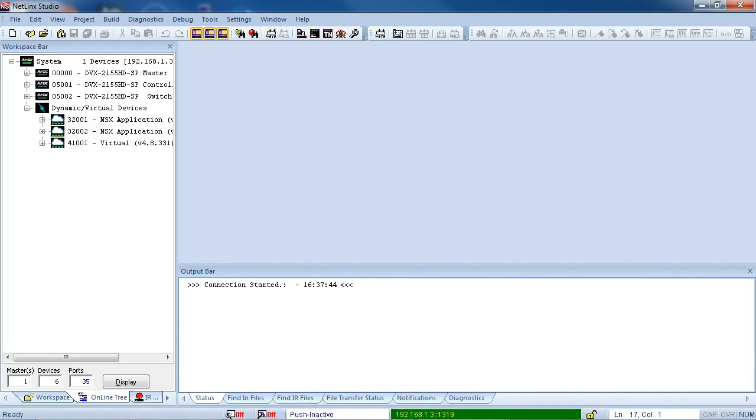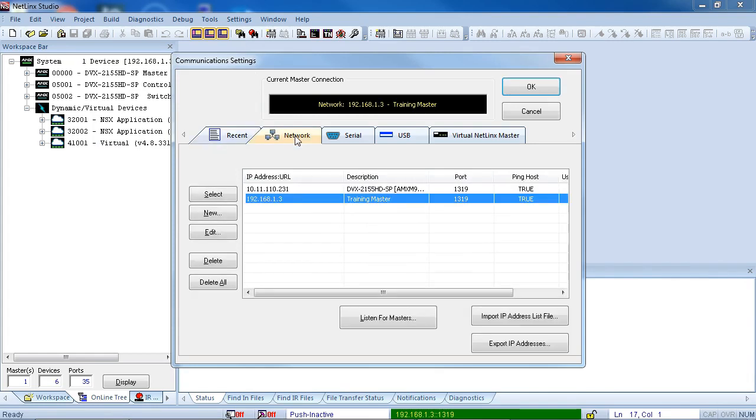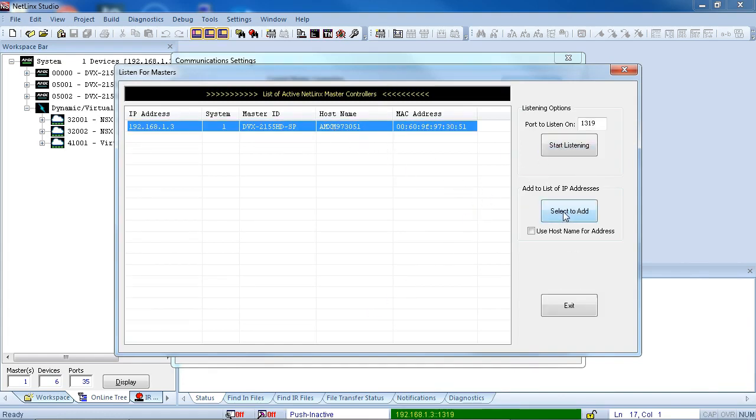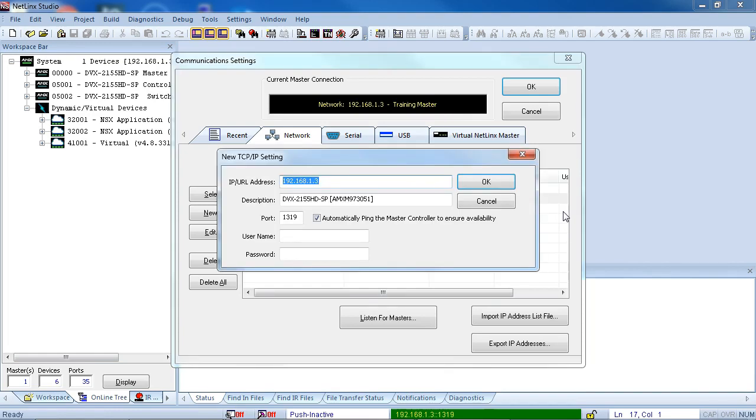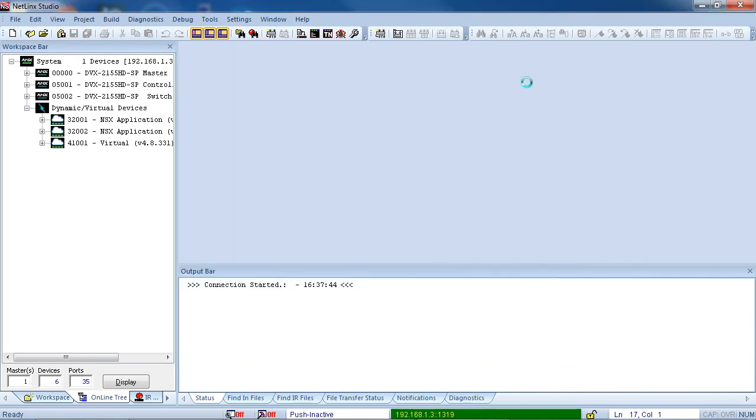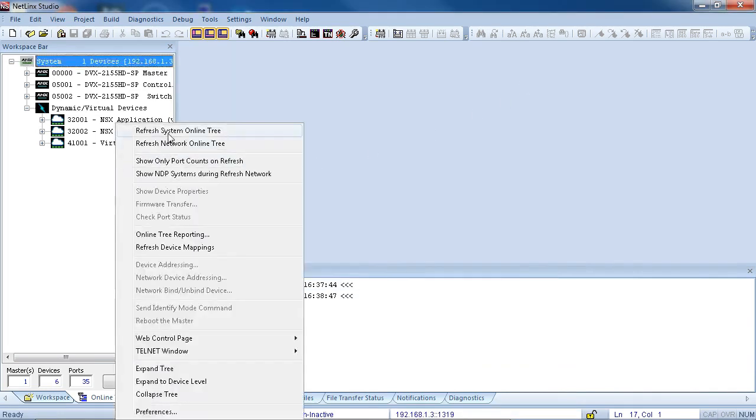First, connect your PC to the same network as the master. Then, access the communication settings as before and select the Network tab. This time, click Listen for Masters, and when the master appears in the list, click Stop Listening and select Add. This will bring up the New TCP/IP Setting dialog box. Fill in any fields that are not already filled in as needed and click OK. Highlight the new entry. Click Select and OK and verify your connection as before by refreshing the online tree.